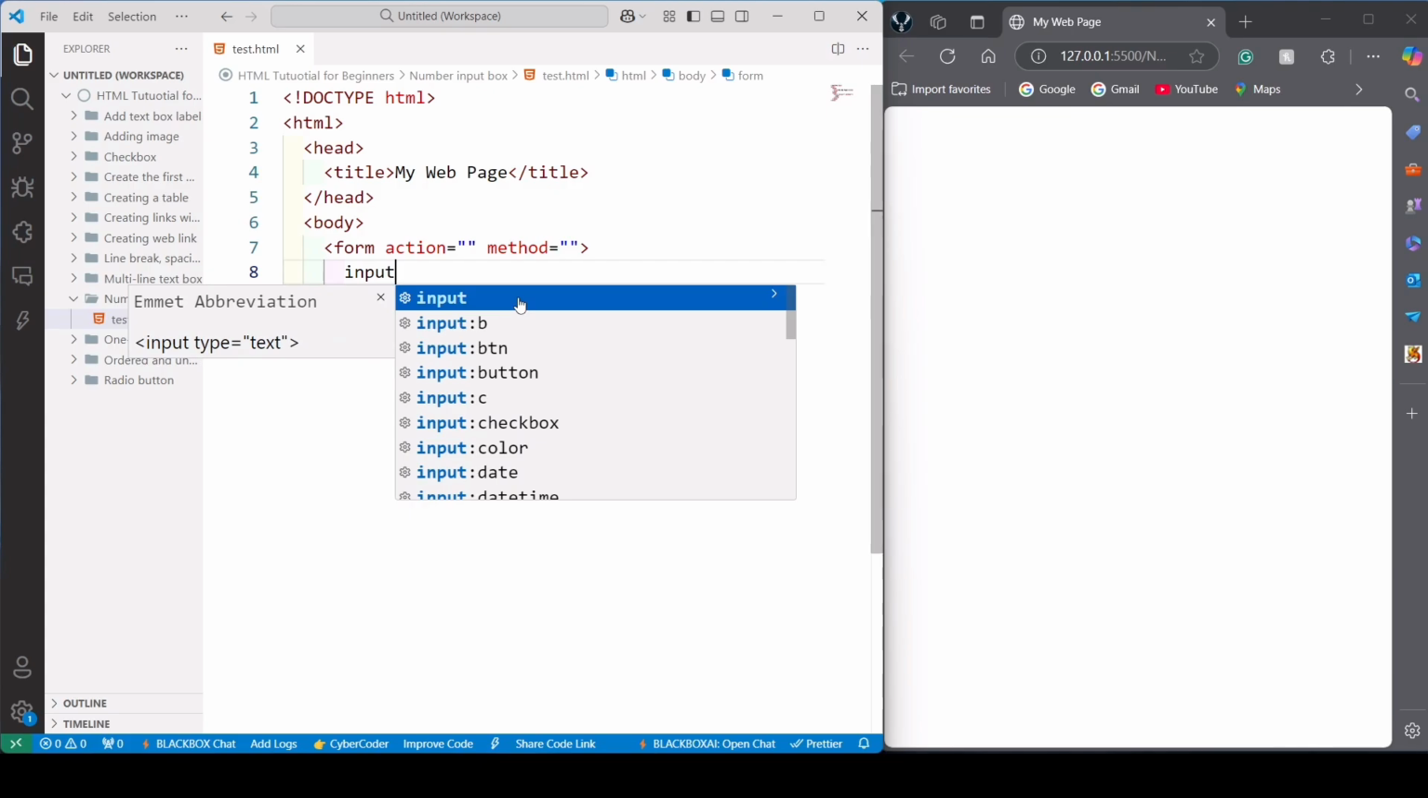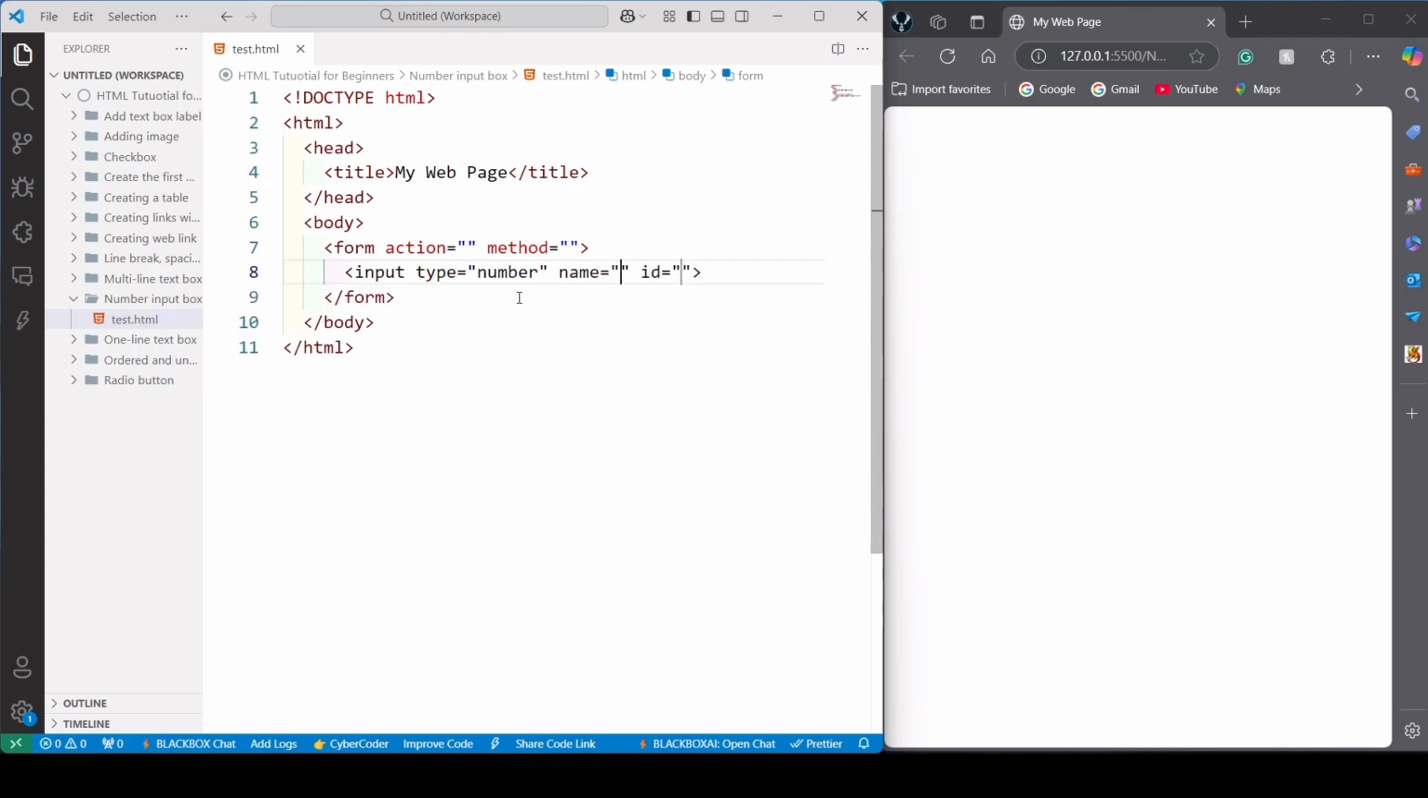In this video, we're going to go over the number input box. Once again, we are using the input element, but this time we are setting the type to number, which will give us a number input box. Let's go ahead and hit refresh, and there you can see we've got our number input box.